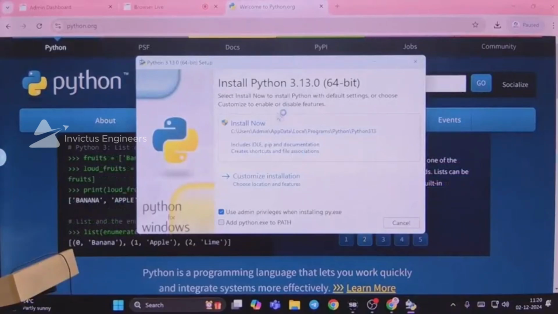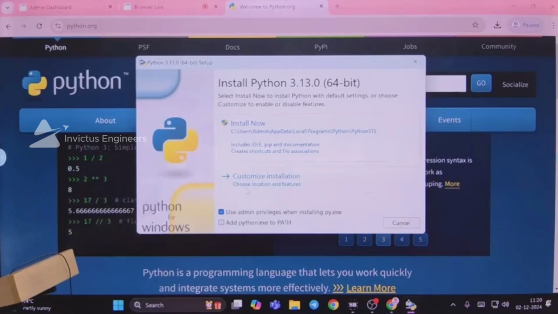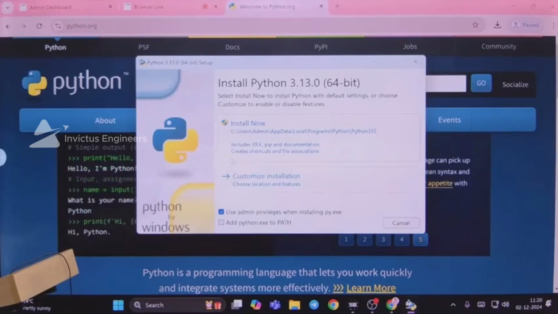The moment you click on that executable file, this is the wizard you see. On this wizard, you have two options: install now and customize. Install now will install IDLE, which is the main tool for our development. It is the interpreter. Then it has a tool called pip, the Python installer for packages. Then you have documentation, and it also creates the associated shortcuts. You can go with this because you need only two things from this, that is IDLE and pip. These are the two essential things.